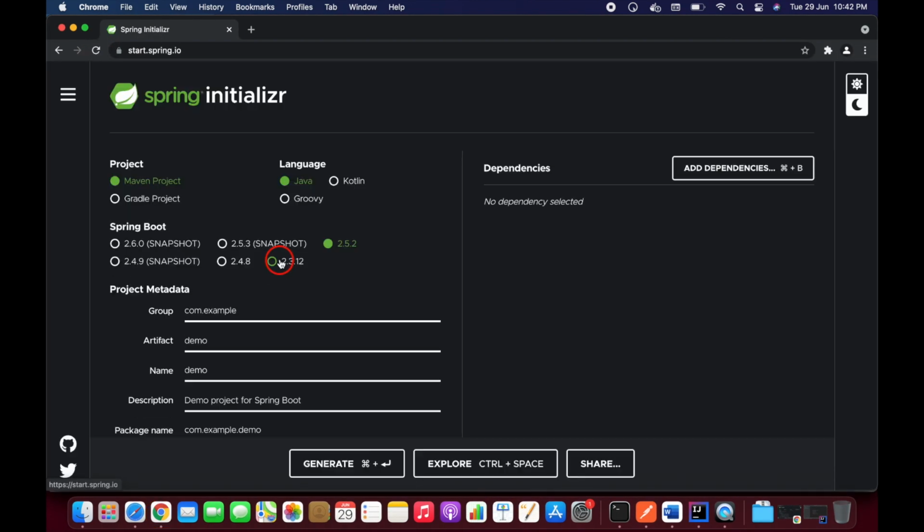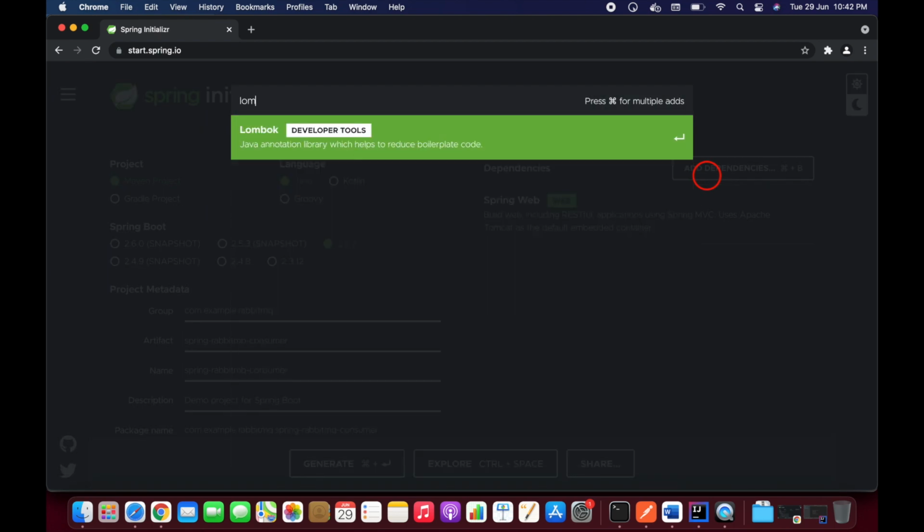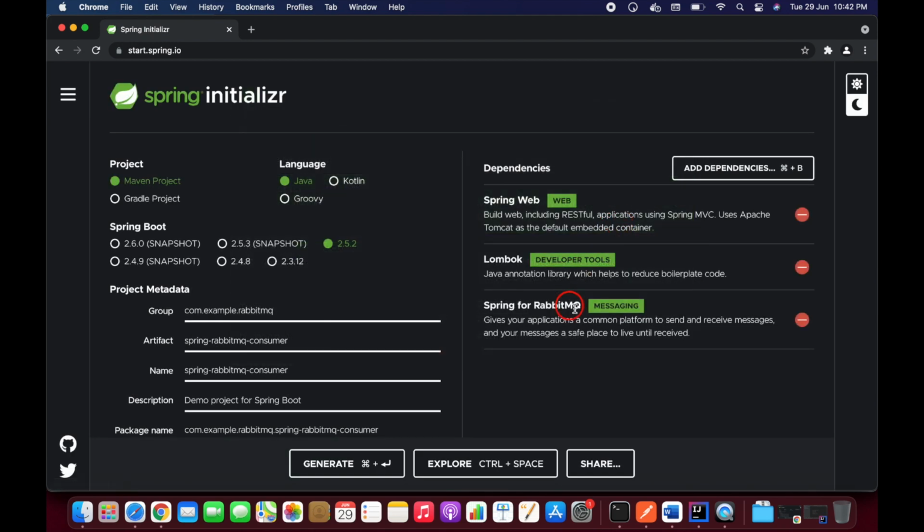Okay, so let's take RabbitMQ and let's take Spring RabbitMQ Consumer. So here also I'm going to take web dependency and Lombok dependency, and after that I need a RabbitMQ dependency, that is Spring for RabbitMQ, and you can generate this consumer, you can import into your IDE.